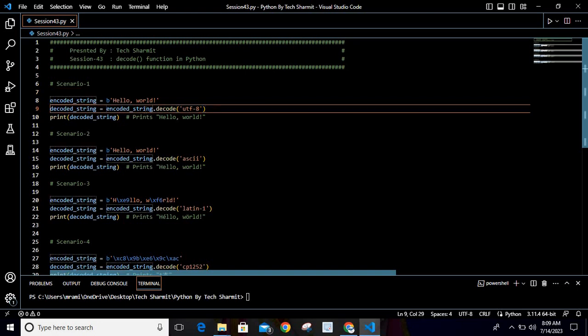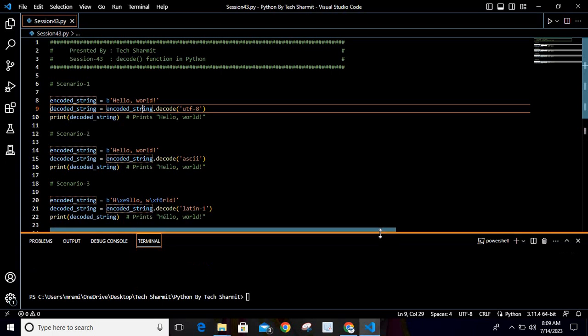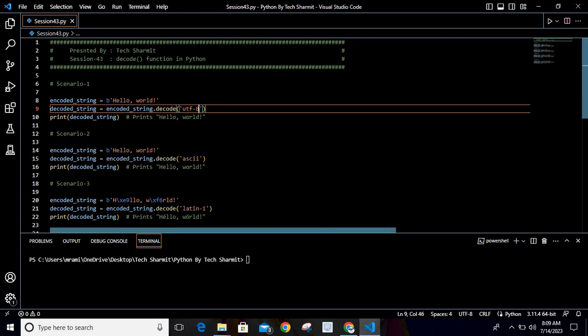For that, firstly you have to write the variable name dot decode method, and inside the parenthesis you can pass the decoding style. I want to decode it into UTF-8, so that's why I have passed UTF-8. There are other decoding styles that you can refer to from the internet; whatever the data is relevant to, you have to pass that decoding style.